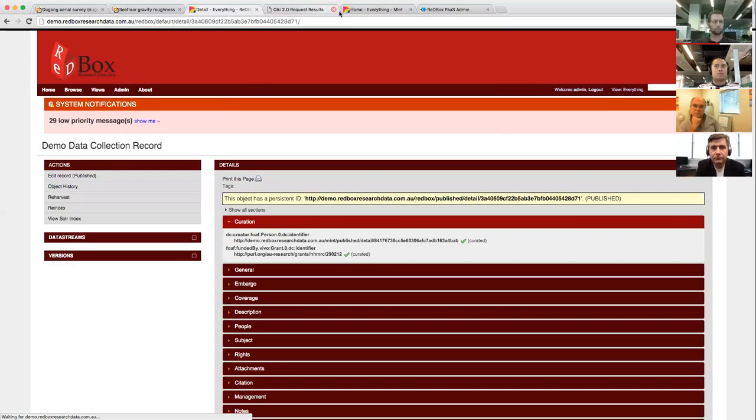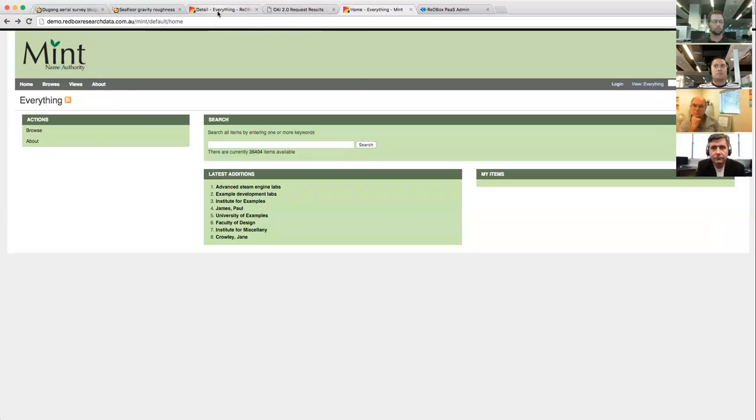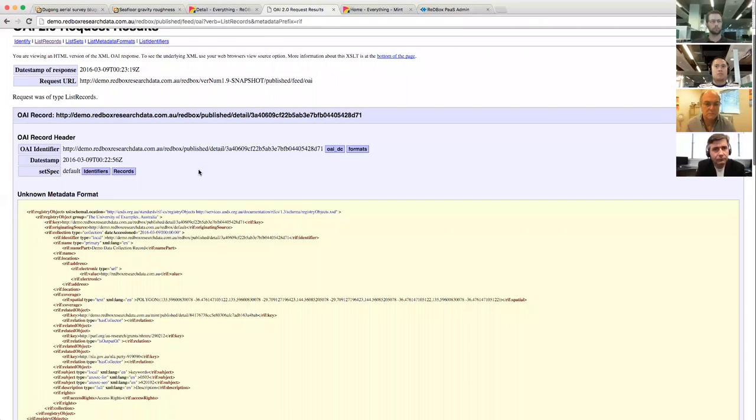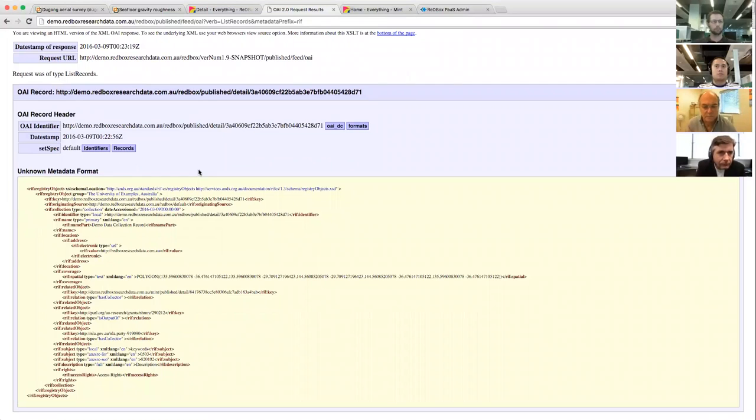And if I switch across to this tab, I can show you the OAI-PMH feed. So it now appears in the feed, and this is the RIF-CS, which is the metadata standard that Research Data Australia uses. So basically, you could plug in the URL from this site here into Research Data Australia against your account, and it will start pulling the data in and displaying it on Research Data Australia.